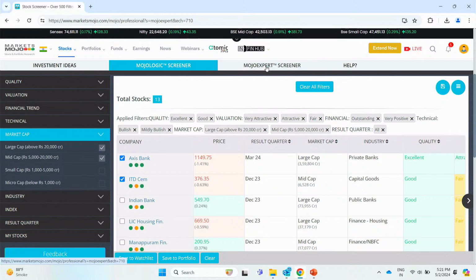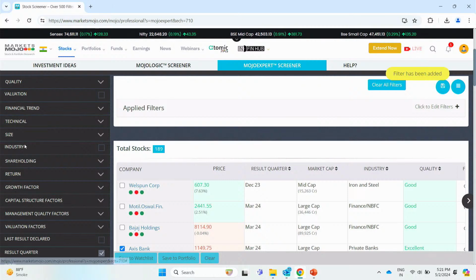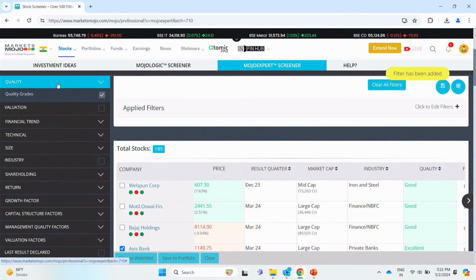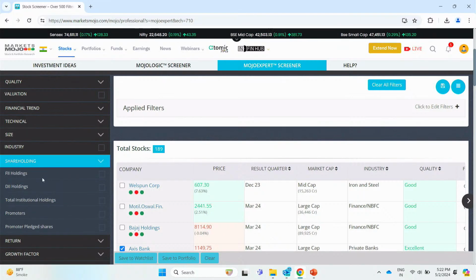Okay, so the Mojo Expert Screener is also there, and this is similar to Mojo Logic Screener, but it has more detailed filters so that you can run an analysis according to your strategy. So this is on a more deeper level. So if you're someone who wants to go into the core of what should be the strategy for the stock selection, you can use this Mojo Expert Screener.